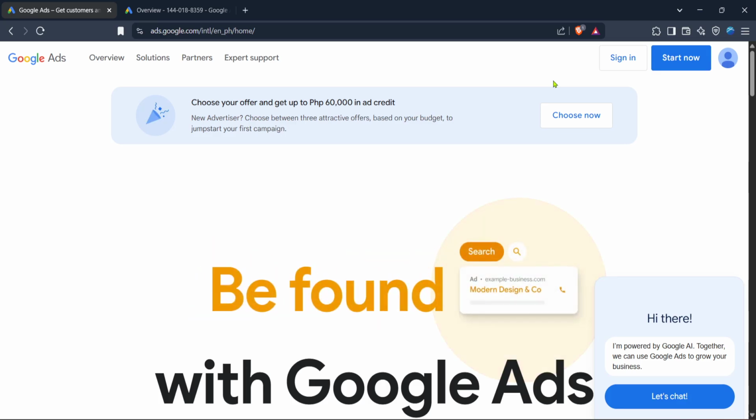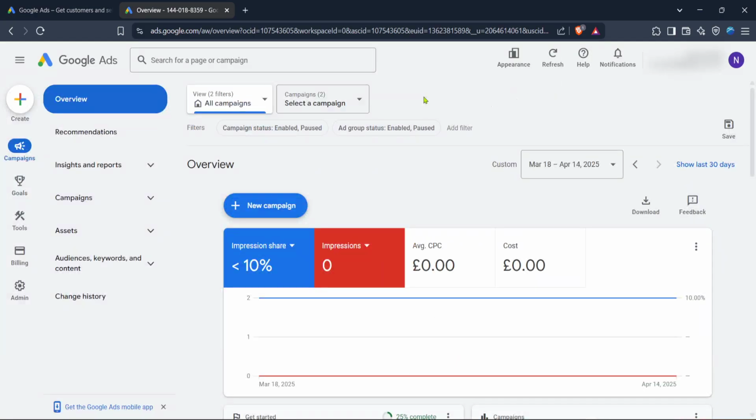Here you'll see an overview of your account. From this dashboard, locate the campaign section. Click on it to explore the specific campaigns that might be underperforming or showing zero conversions. It's important to accurately check whether your campaign settings align with your business goals here.